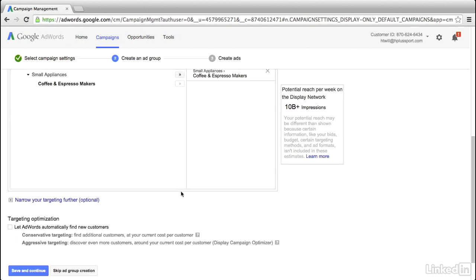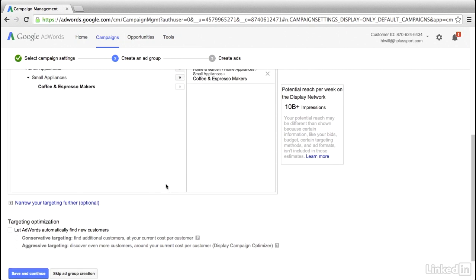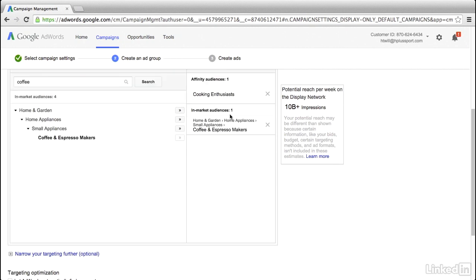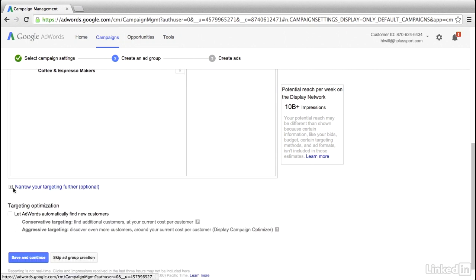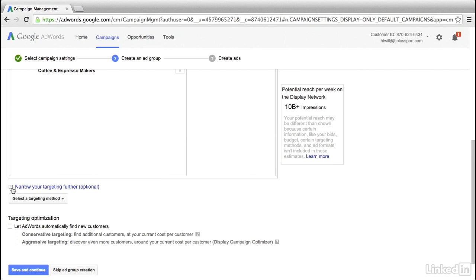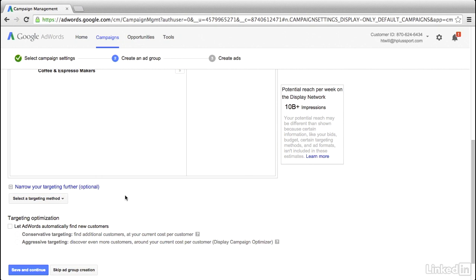Now, as I scroll down, we do have the option, however, to narrow this targeting further. So if you were looking for cooking enthusiasts or coffee and espresso makers and something, we could scroll down here and choose the plus icon next to narrow your targeting further and choose another targeting method. So we could target by age or even additional topics or keywords. And you can set that however makes most sense to your ad group.